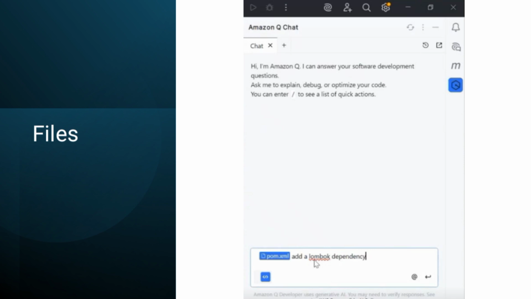So we can select some of the files or highlight a particular file. Here I selected a pom.xml file and I am asking it to add a Lombok dependency. After entering this, it will analyze the pom.xml, and if there is no Lombok dependency in it, it will automatically add the Lombok dependency in the pom.xml file. You can verify the newly added Lombok dependency is highlighted in green color.